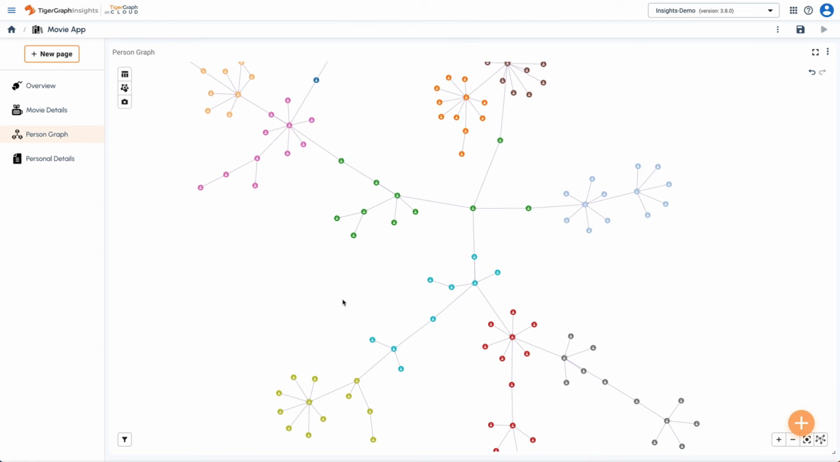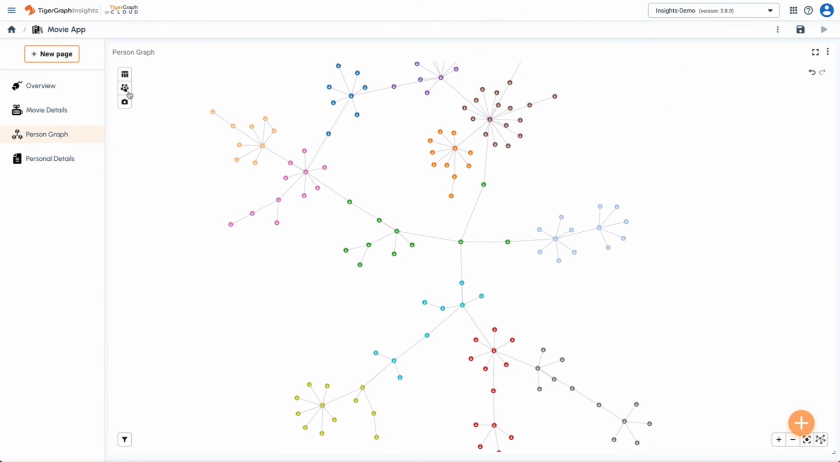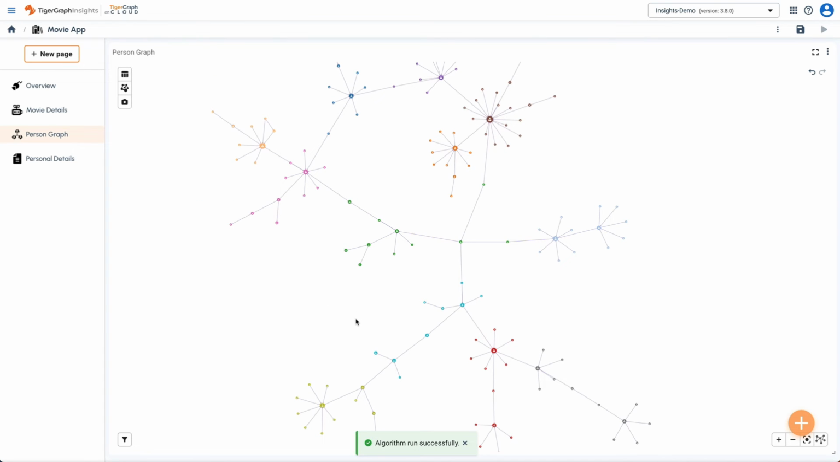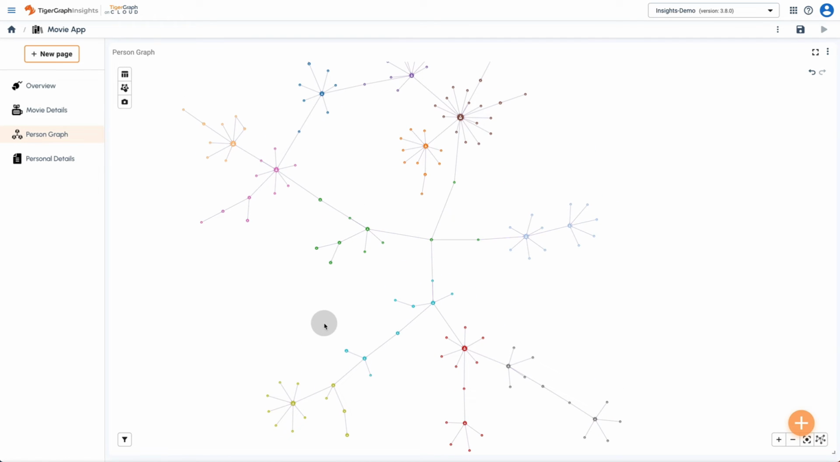Now, let's apply PageRank on top of that. Just select PageRank, then run algorithm. We use vertex size to represent different PageRank values.